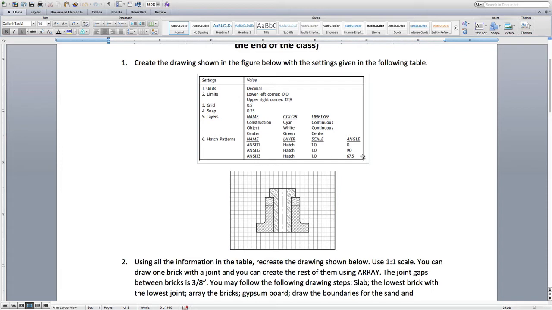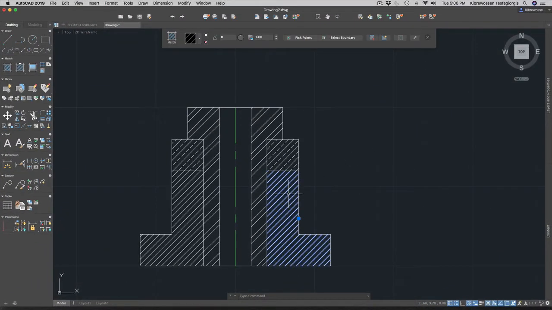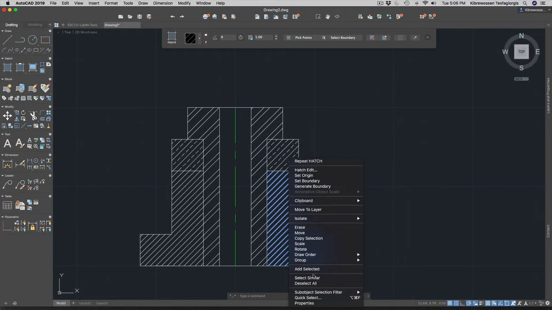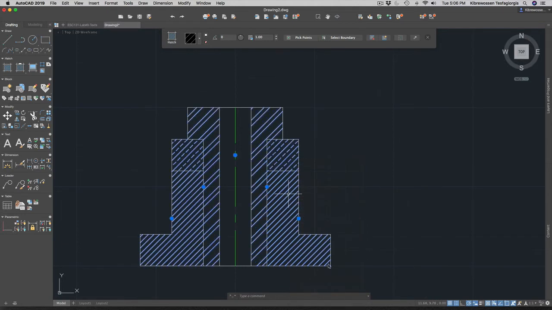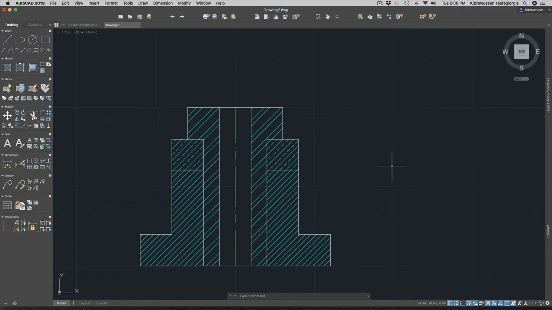But keep in mind the angle for ANSI 33 is 67.5 and ANSI 32 is 90. So you will have to change the angles. Before I do that, I also need to change the layers. Okay. So I'm going to put them on construction layer. Then there is a function called edit hatch, or HE, press enter.